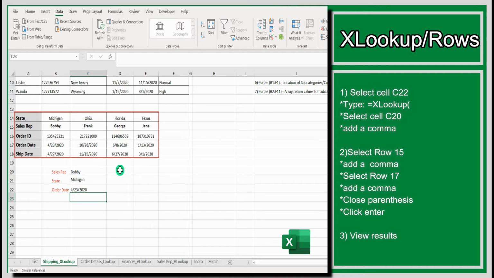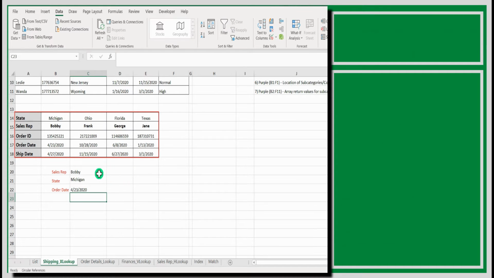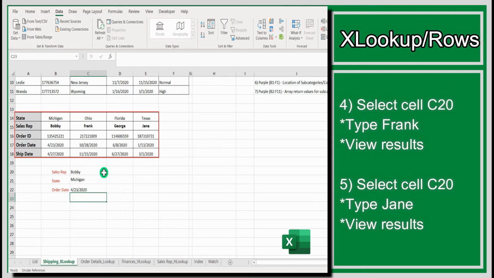But if we change the rep, we will change the rest of the information because these cells are dependent on the sales rep. Let's go ahead and type Frank. And let's see if we get Ohio and the October 28th date.